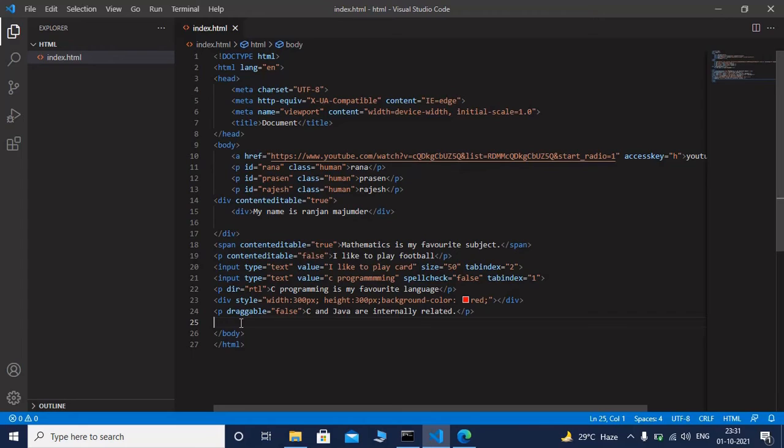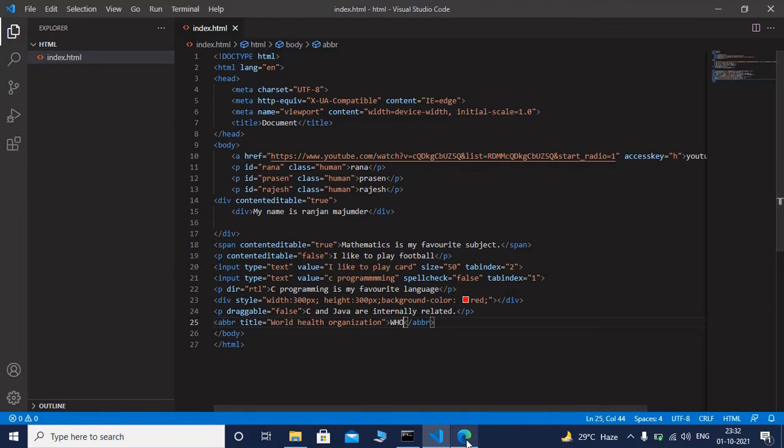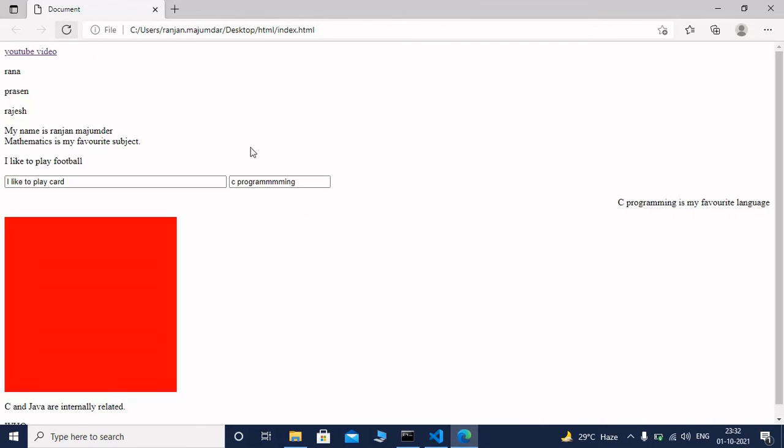Next global attribute is title. I am using an interesting tag, that is the ABBR tag, or you can say abbreviation tag. Here I am using title. Title equals to World Health Organization, which is the abbreviation form of WHO. Now I am saving it, refresh the content.